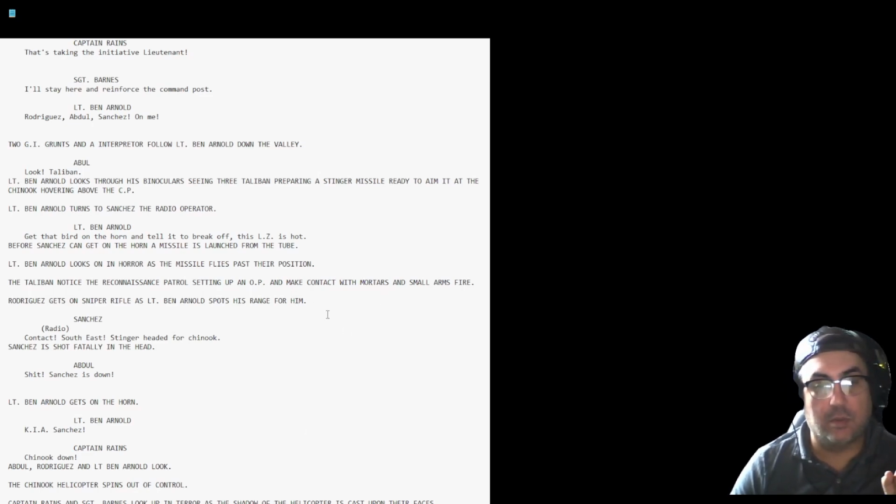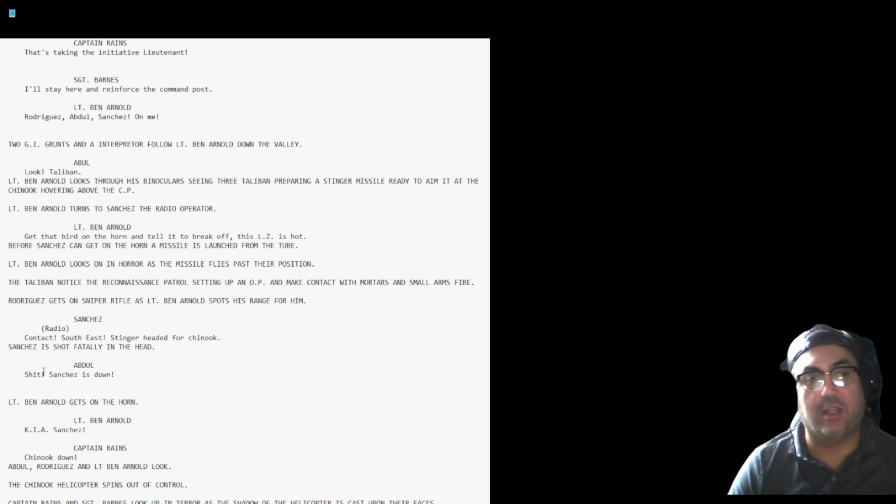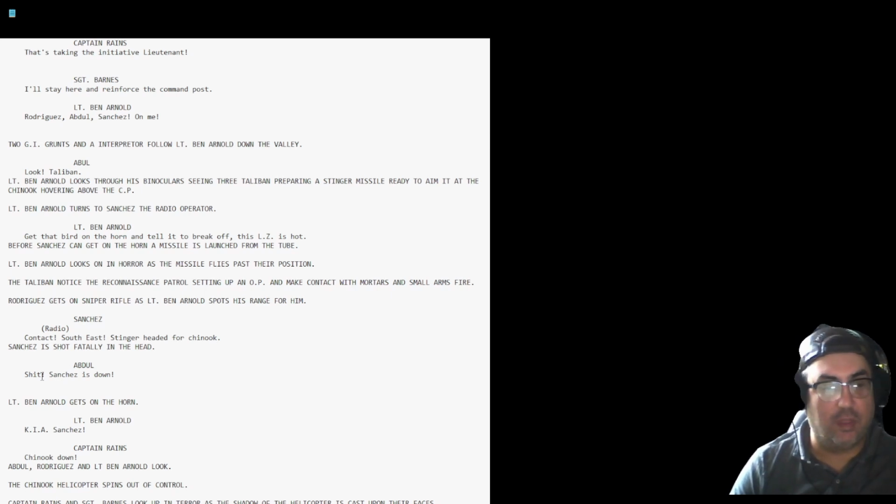So with mortars and small arms, I didn't draw the mortars. The mortars are very pivotal for this. Rodriguez gets on sniper profile, and the lieutenant spots the targets for him. "Contact southeast, Stinger ahead for Chinook," as Sanchez is on the radio. And then Sancho, the radio operator, always gets shot, just like in Tropic Thunder. "Shit, Sanchez is down. KIA."